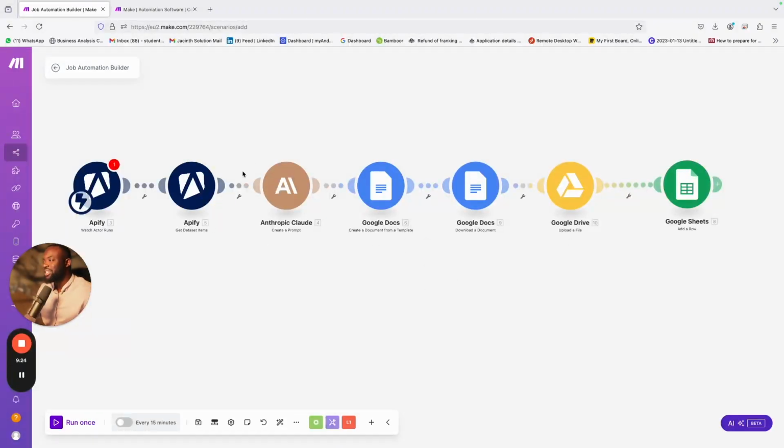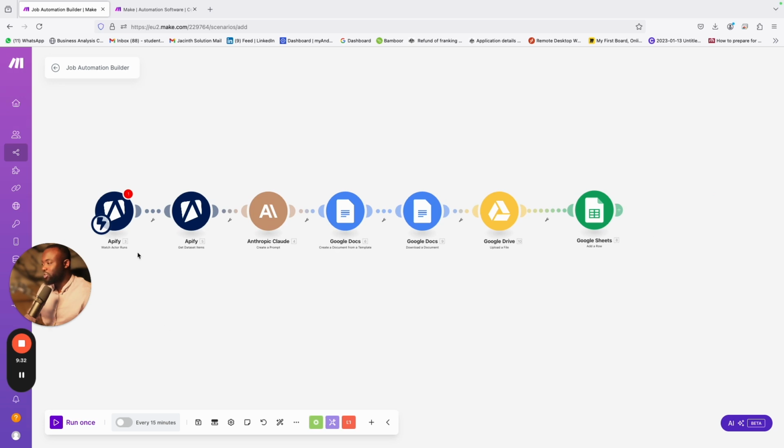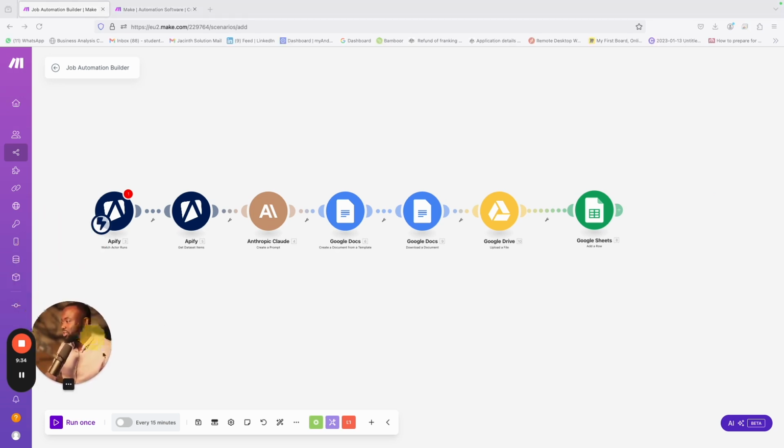It's basically geared to help speed up the process of job application. As you know, when you're applying to a job, you want to make sure that you're using a tailored resume, and this is going to be super important.